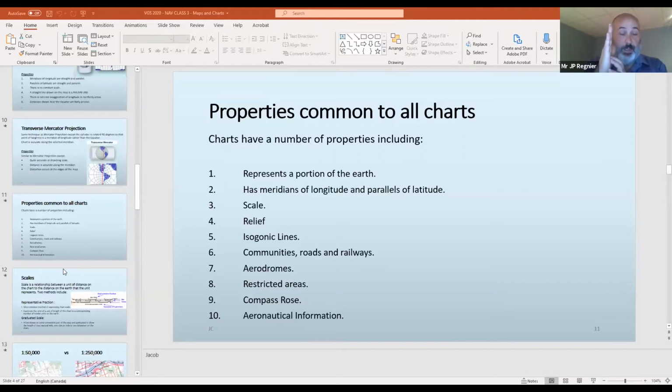A map will also have a compass rose, one section on the map indicating north or south. And if it's an aviation chart or aviation map, it'll have aeronautical information. If you're in the Navy or the Merchant Marine, you'll have a nautical map and it'll have nautical information. So next slide, please.